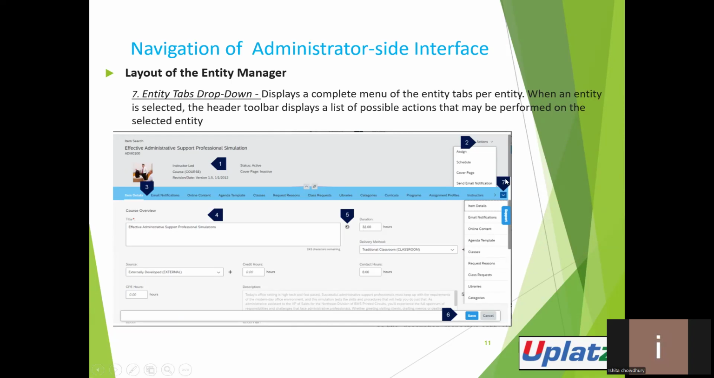Okay, next is point number 7. We have something drop down over here. Okay, this is the footer, the entity footer. So here we can click on save or cancel. Suppose you think you have made a mistake over here, you have reviewed something, or you don't want to save it for that moment, right?